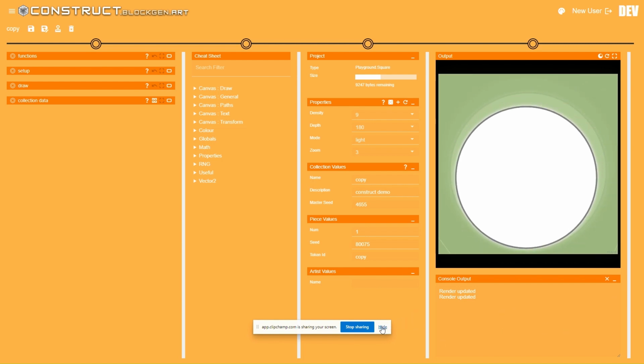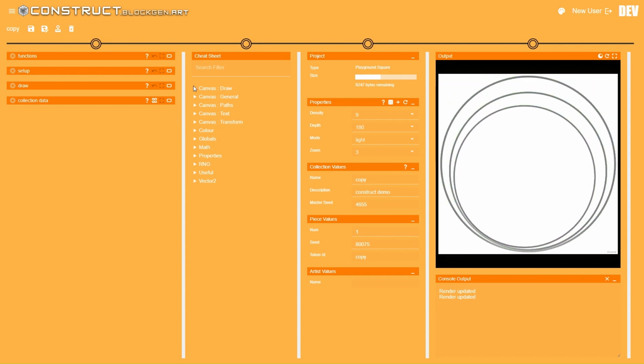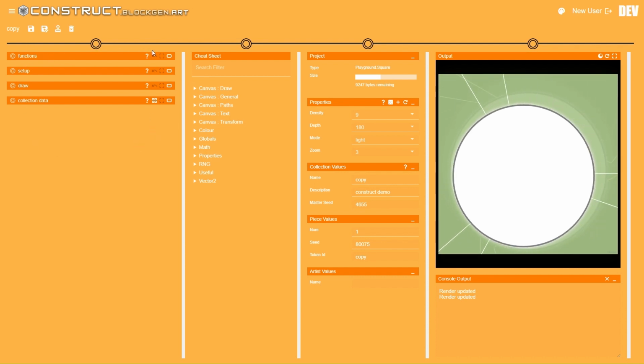In our first video, we did a general overview of this main page that you would use to make your collections. In this video, we'll have a closer look at this first panel on the left, which is your code editors.